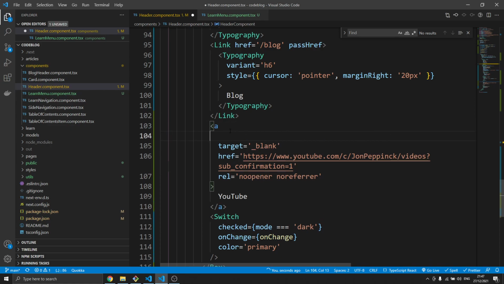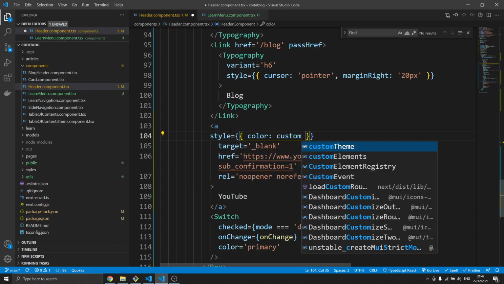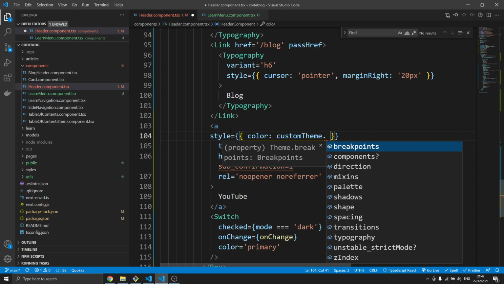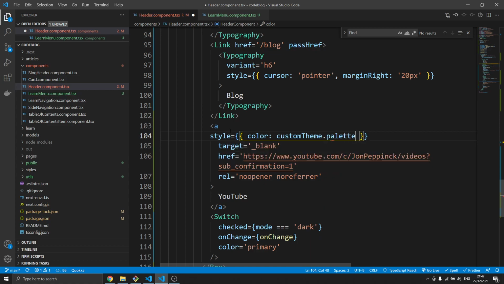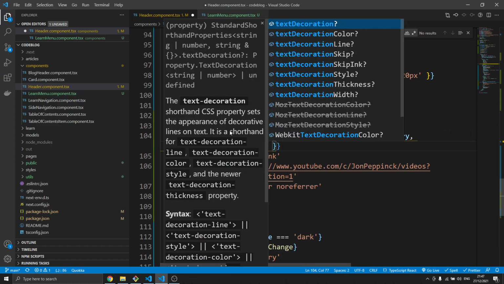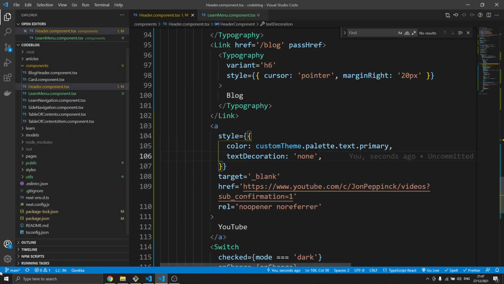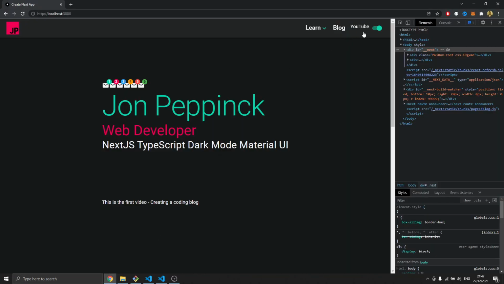So let's just add a style here. And we'll just set the color, and we've got the custom theme, so let's just go ahead and use that. We can use the palette, and then we'll just set the text to primary, just so it's the right color. And then we'll also set the text decoration to none, so it keeps consistent with the other links.